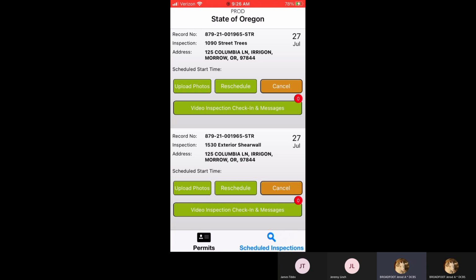So let's go over the next button. Pretty simple, reschedule. You hit that, you can reschedule the inspection just like you would scheduling, picking the date that you want it. And then you can cancel the inspection. Please note that you cannot reschedule or cancel an inspection after 7 a.m. of the same day of the inspection. So if you need to do something after that point, you actually have to call the local jurisdiction and the app won't let you do it.